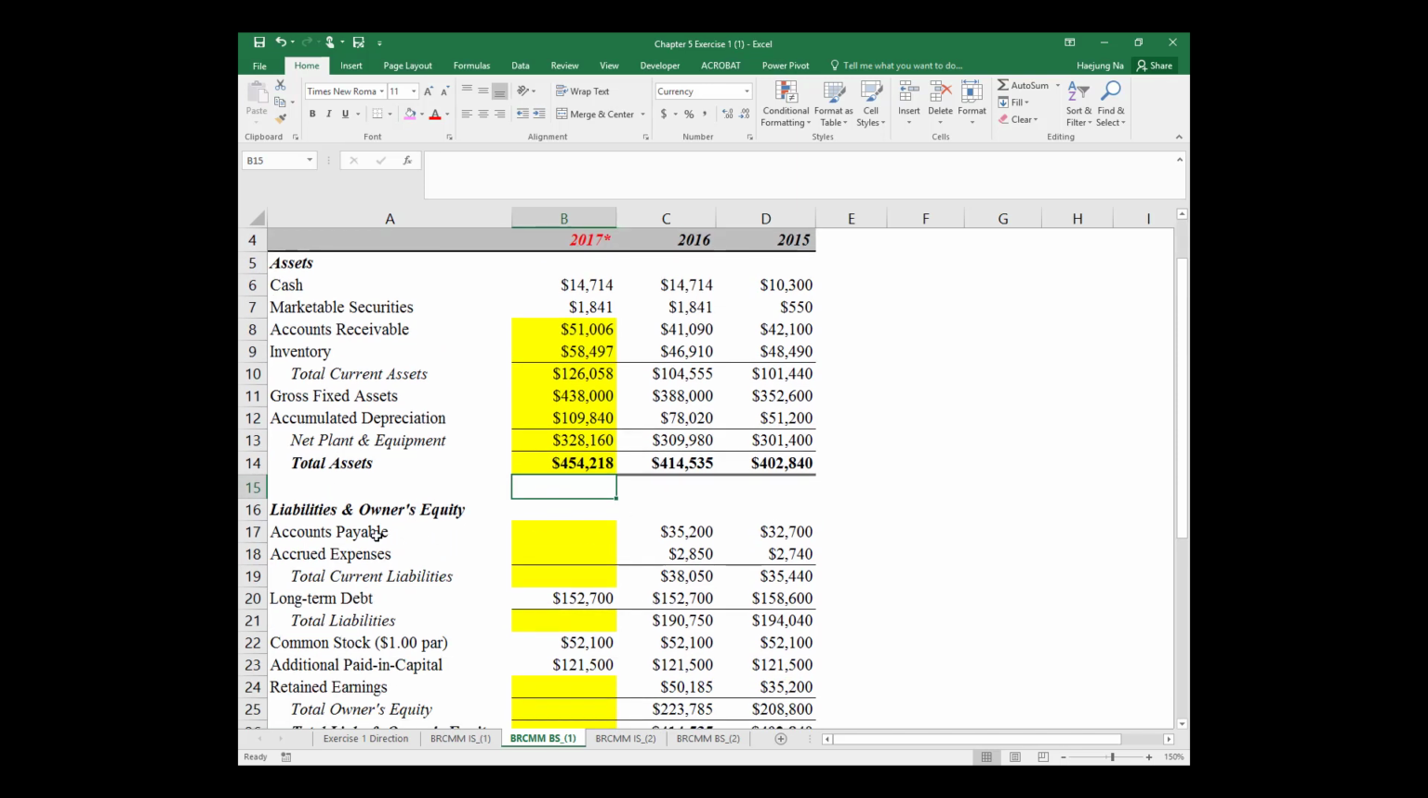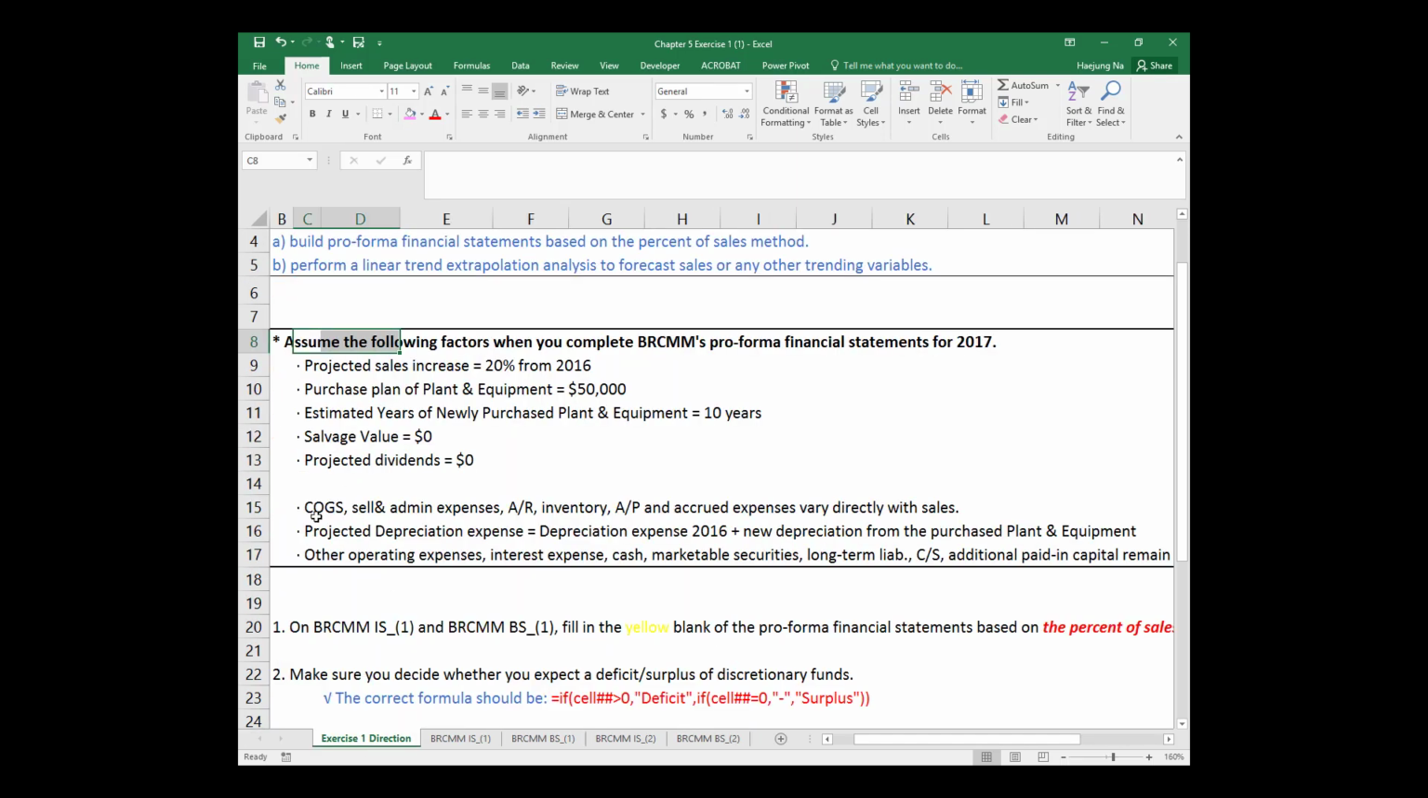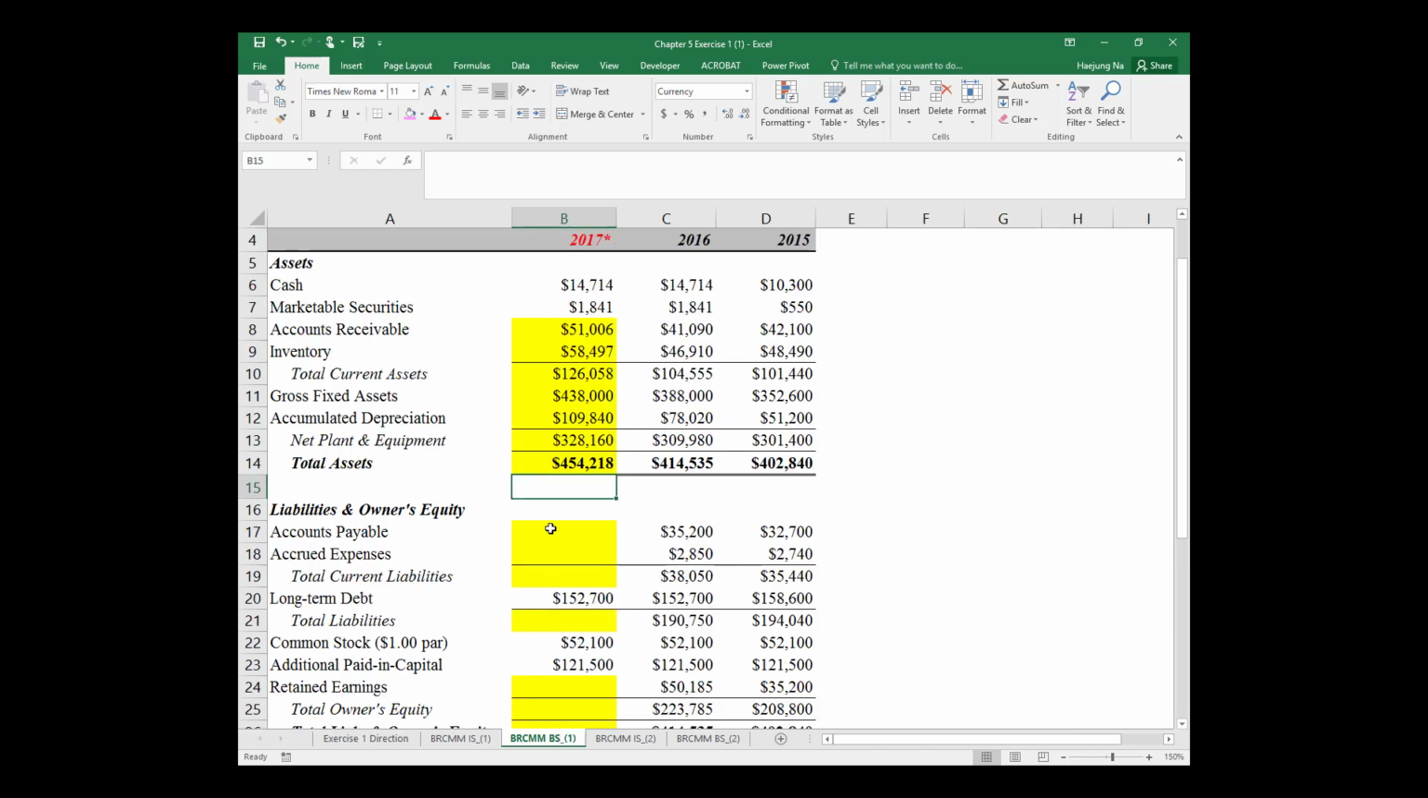So accounts payable and accrued expenses. If you go back to the directions, what it tells you is accounts payable and accrued expenses vary directly with sales. So what you would have to do is just copy and paste what you had for accounts receivable and inventory. You're using exactly the same formulas. So copy these two lines, paste. That's it. If you are done, why don't you sum everything above it?